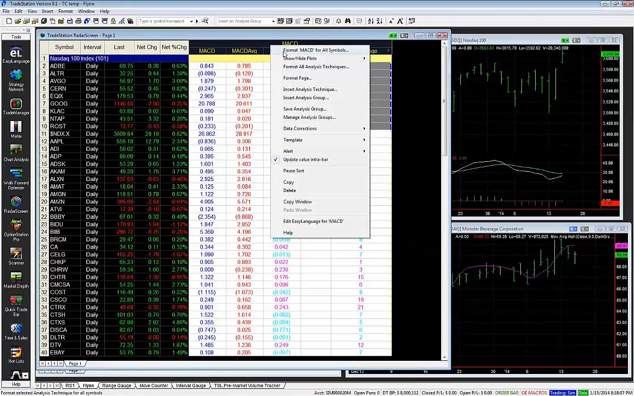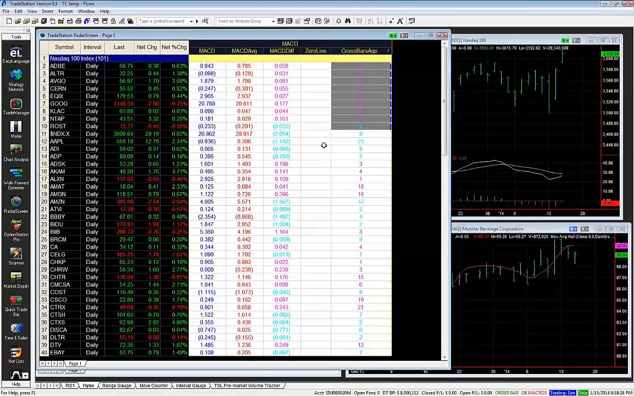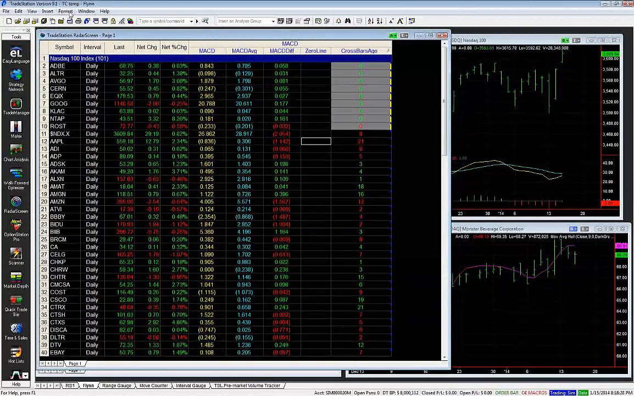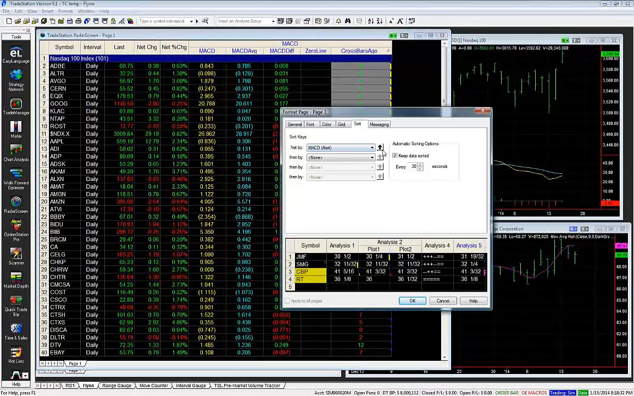So again, as we did with stochastics and with the other tools earlier, I formatted MACD. I said enable alert, alert continuously. Don't make any noise. Just give me the little marker in the cell. I don't want beeps and pop-ups. So I put in the MACD. I set my alerts. And then I went to format, sort. I put in MACD alert, pull them up to the top, ascending, pull them up to the top.